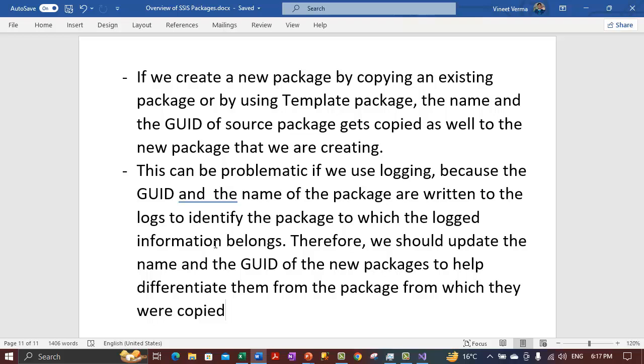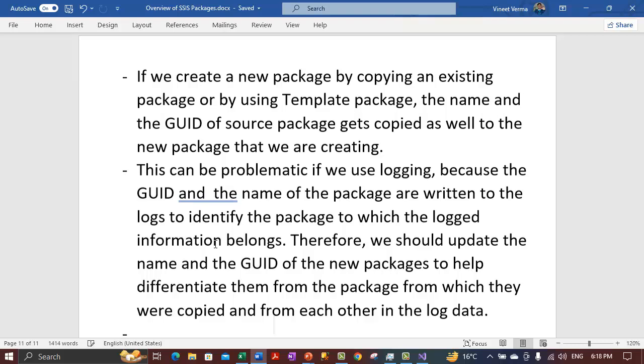So we should always update the name and GUID of a new package if we are copying that package from an existing package, or if we are using some template package to create a new package. Basically, we do this to differentiate them from the package from which they were copied and from each other in the log data as well. Maybe we have a project having multiple packages with the same name. So yes, we should update the name and the GUID in case we are copying a package.